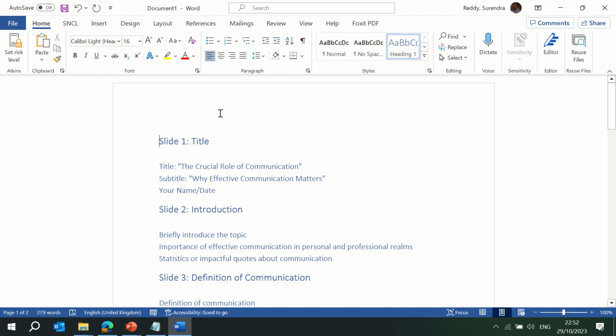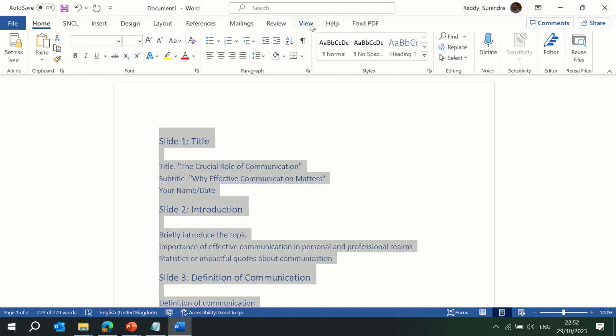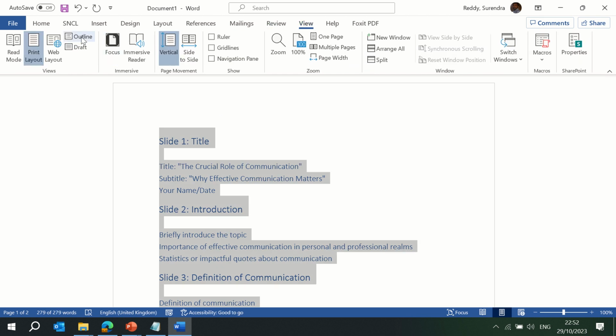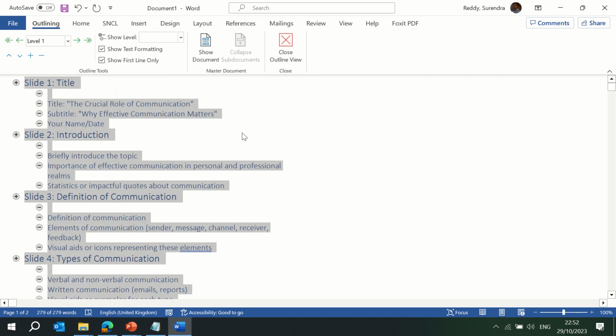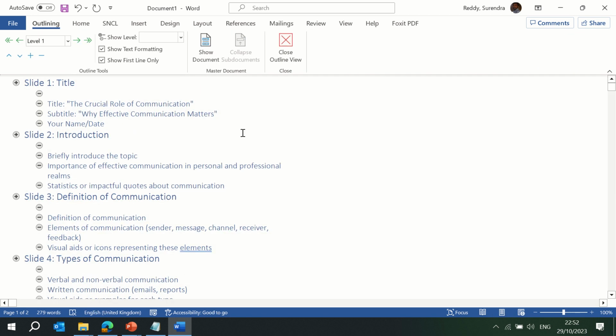Next option, you select everything, go to the View option, and make it an outline. There is an option called outline. Whenever you make it an outline, you see slide 1 title, slide 2, and if you want you can make changes. So here I am trying to say that when you have data readily available in Microsoft Word, you can create it as an outline, and you can import all this data to the different slides.